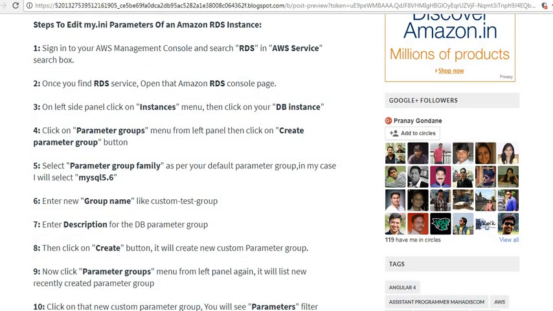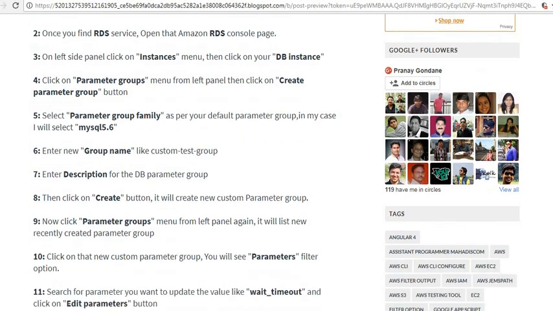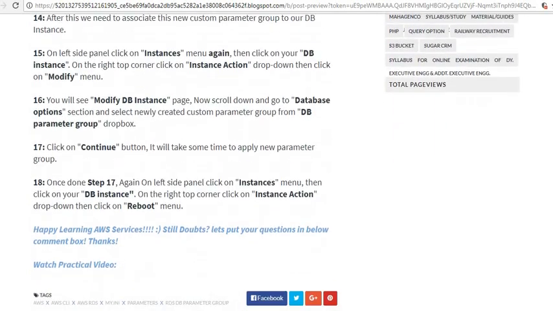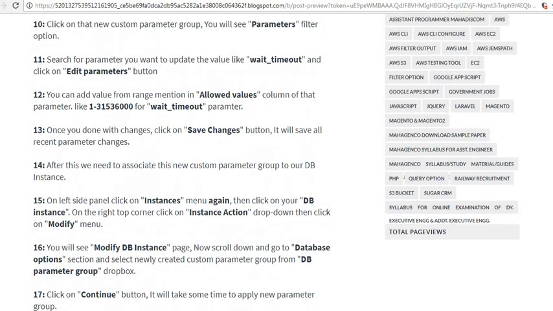Okay, so there are a few steps by which we can edit parameter values. Let's see the practical of this. We will follow all these steps one by one, and we will show you how we can edit the parameter values.